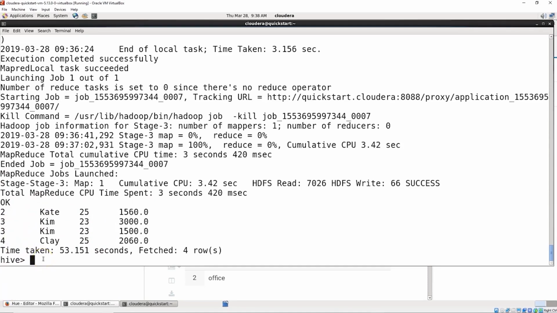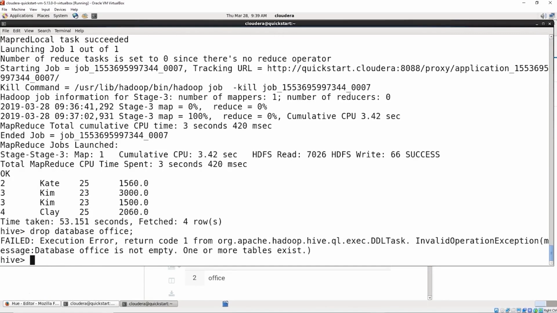And let's do one more thing with our database, and then I'll show you a couple other Hive commands. Let's go ahead and do a drop, and we're going to drop database office. And if you're looking at this and you remember from earlier, this will give me an error. Let's just see what that looks like. It says failed to execute, exception, one or more tables exist.